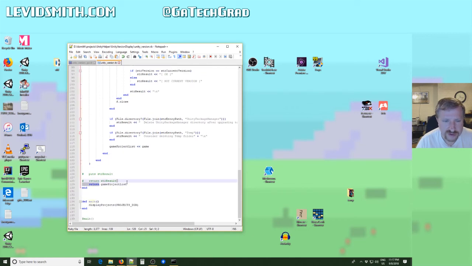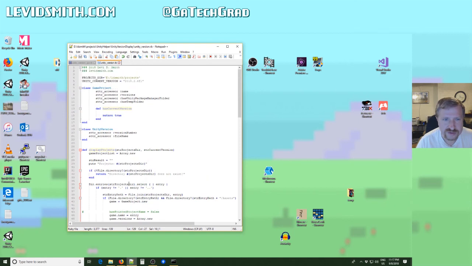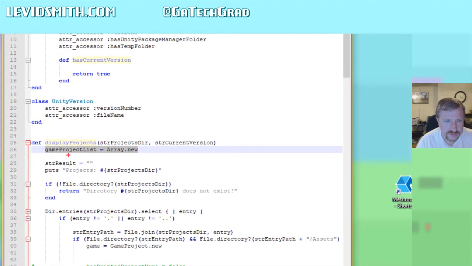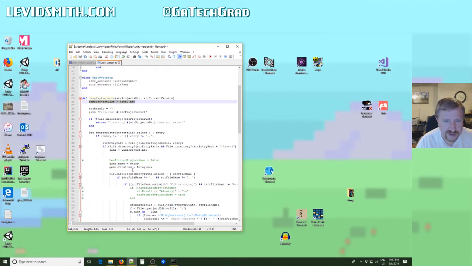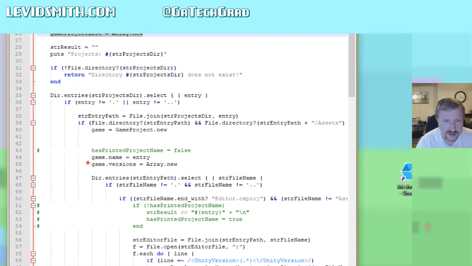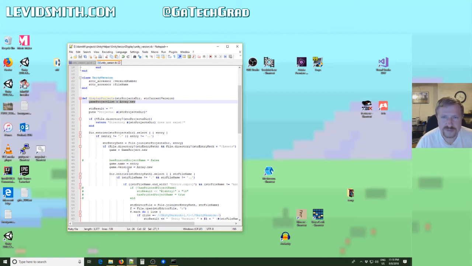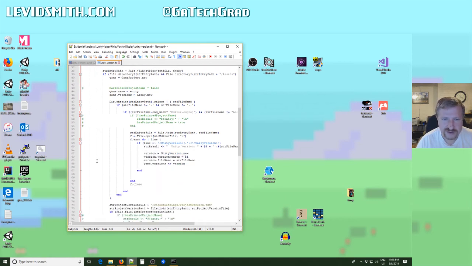So now it just returns a game project list, which is basically an array of game projects right here. I declare that up front, and then I just keep adding. I create a new game project object instance, and then I just assign the name. Then I keep track of the versions, because a game project can have multiple versions if there are multiple configuration files. So that's one of the things that this checks for: hey, this thing has multiple editor files, configuration files. You may want to clean those up.